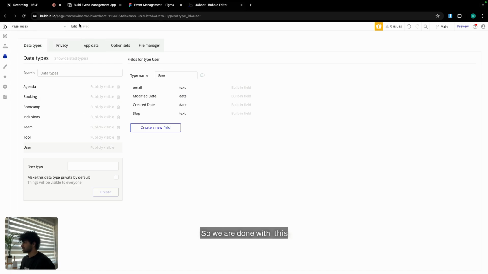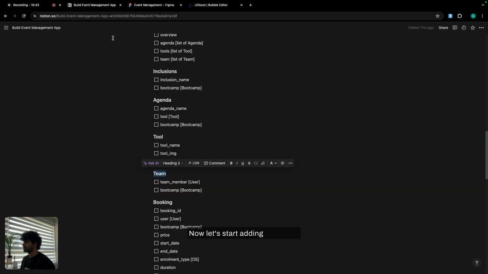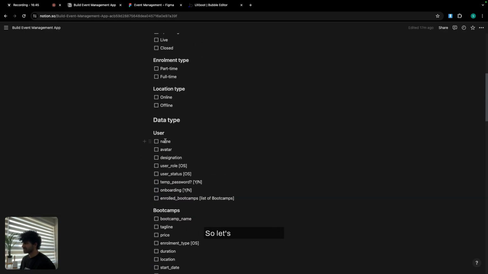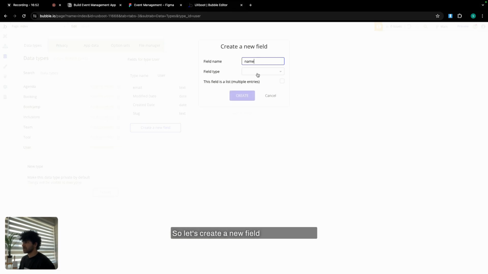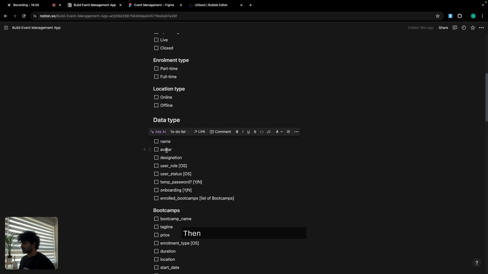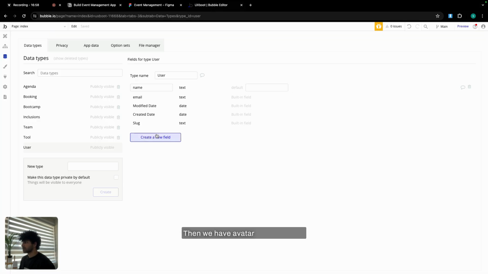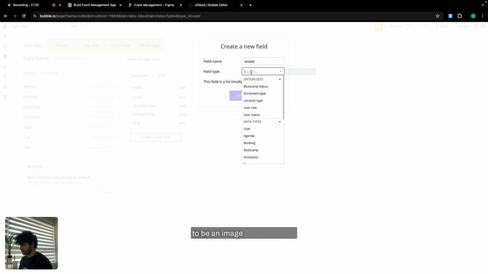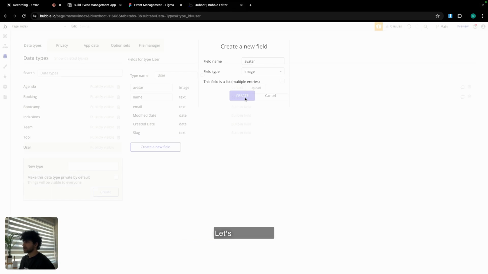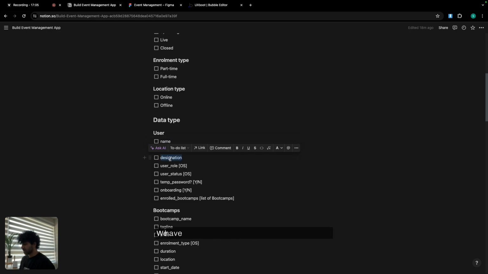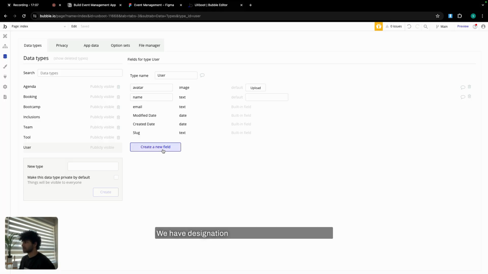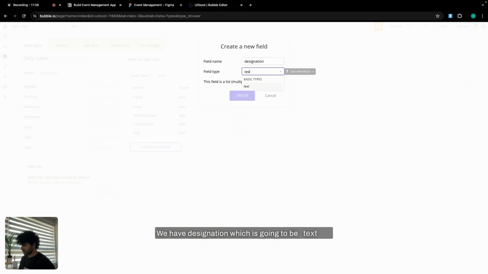So we are done with this. Now let's start adding the fields. So let's start with user. The first one is going to be name. So let's create a new field called name, and this is going to be a text field. Then we have avatar, which is going to be an image field over here. Let's create that. We have designation, which is going to be a text field again.